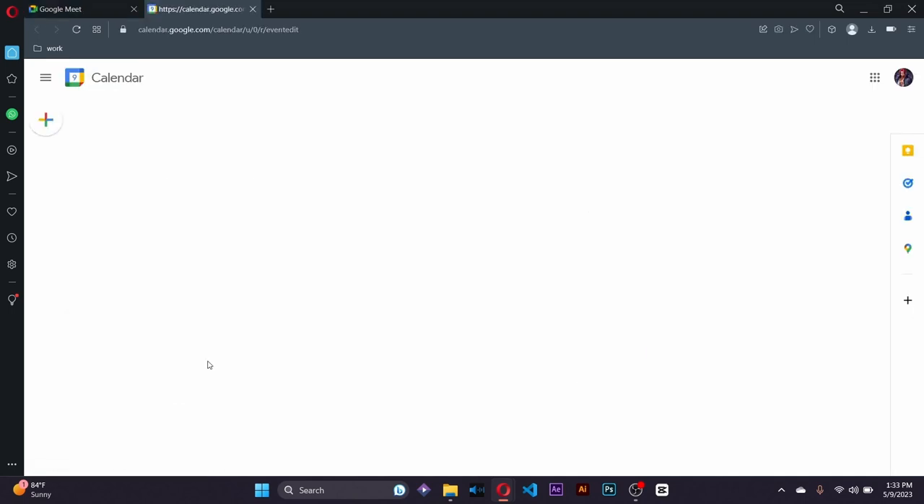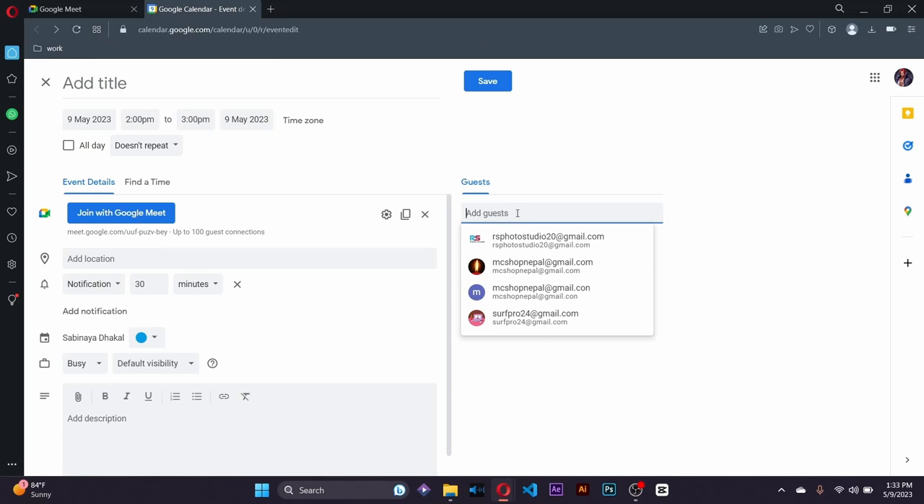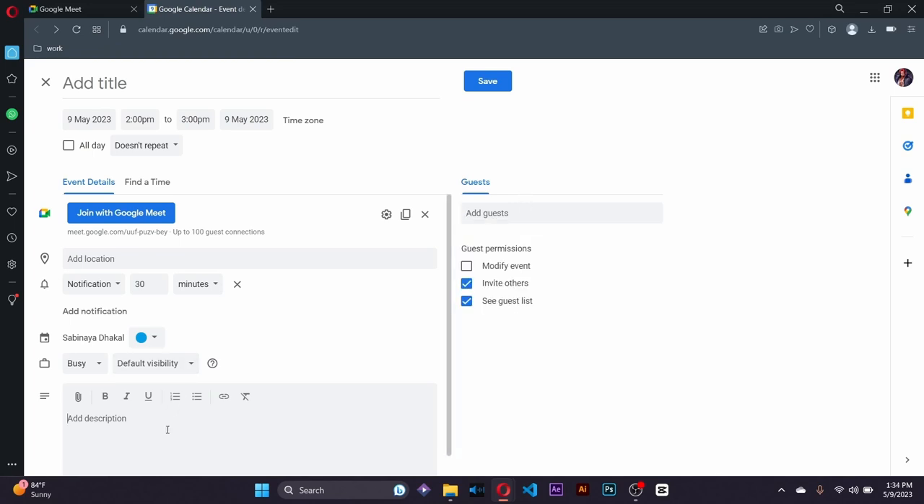Now, after you have clicked on the third option, you will be presented with the page as so. By clicking on the Add Guest bar, you can include all the participants that you want to include in your meeting. You can also add the description, and you can set the time as well for how long after you want to have the meeting. And after that, click on Save simply, and you can also add the title for the meeting, right? And after you're done with it, click on Save.